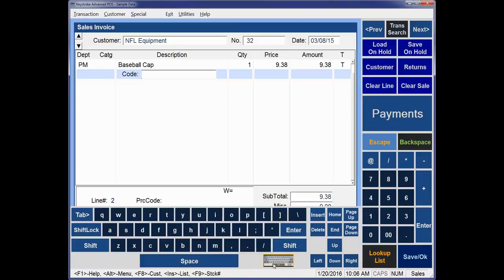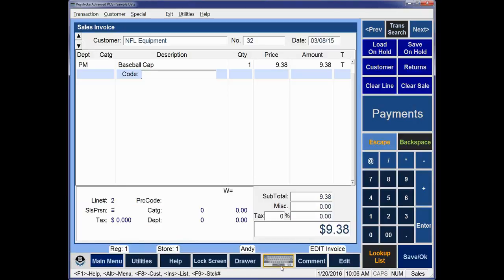We do have the keyboard down here. Again, sometimes you forget about it when you're on a touch screen or when you're using a tablet, but that makes it very easy to enter information. Just click it again to make it go away.